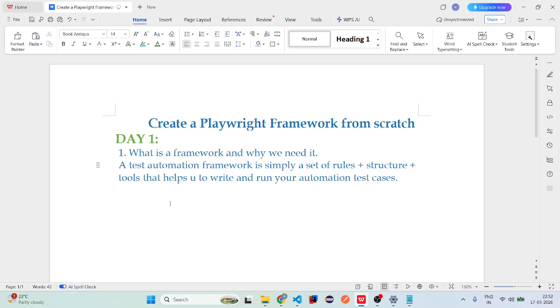Suppose you create a test framework without any plan. Then your code will be messy. It's very hard to maintain your test cases in future, it's difficult to reuse every functionality, and debugging is also painful. Debugging means that in future, whenever a test case fails, it will be very difficult to analyze it.